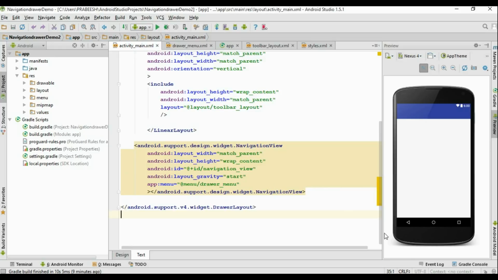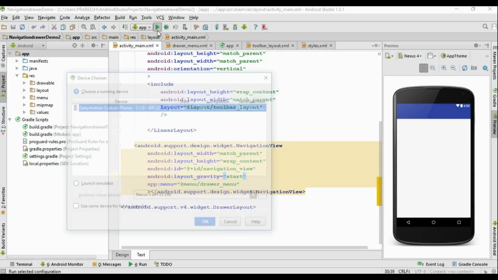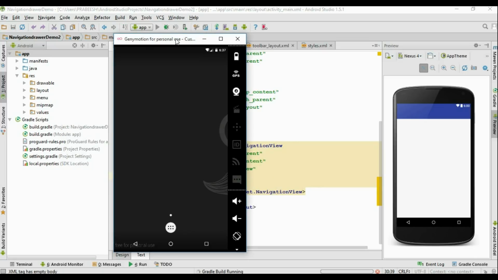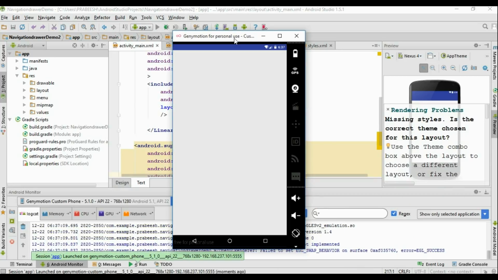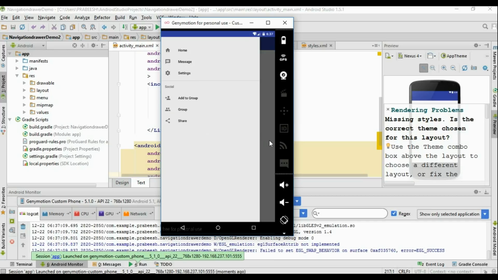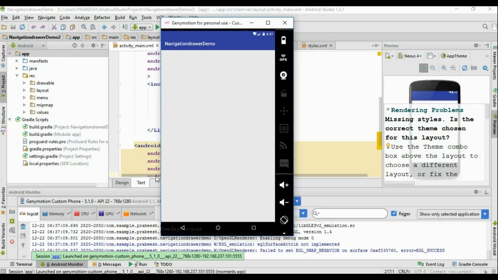Now we can run this application. Select a virtual device. Okay, now the application is available on this virtual device. So now there is a navigation drawer associated with this layout. Now I'm going to drag from the left side. You can see the navigation drawer is visible and it contains the navigation menus. So this is how we place a navigation drawer using a navigation view.